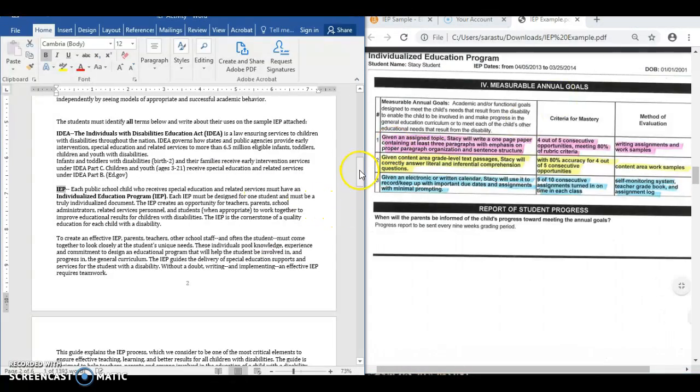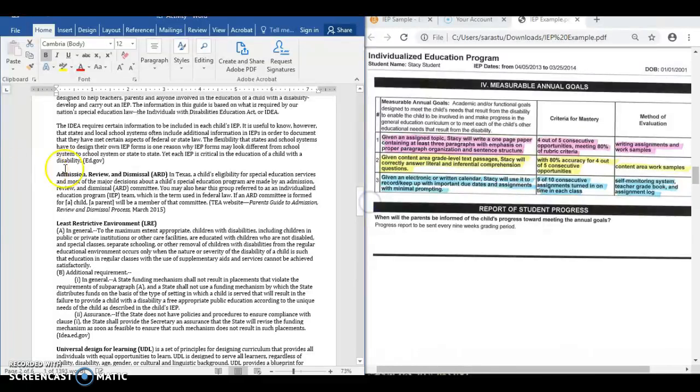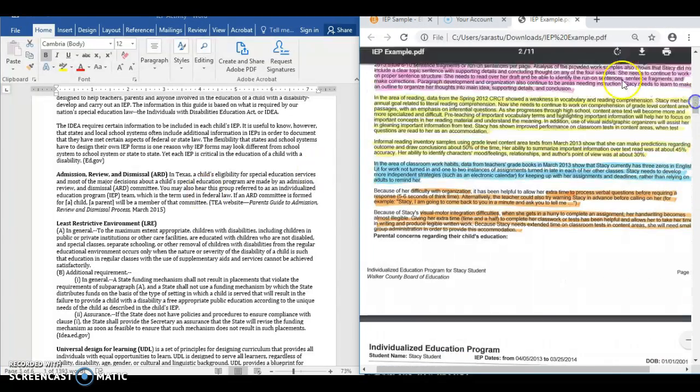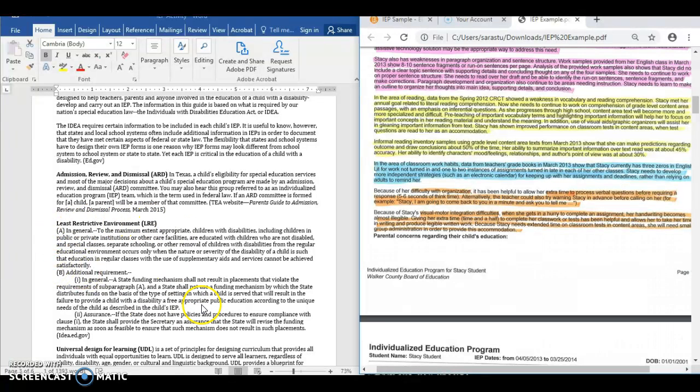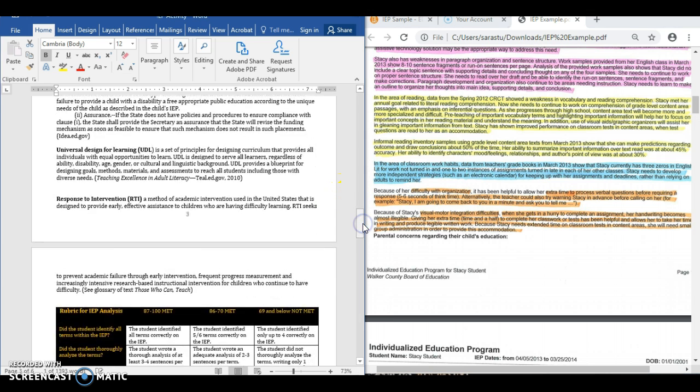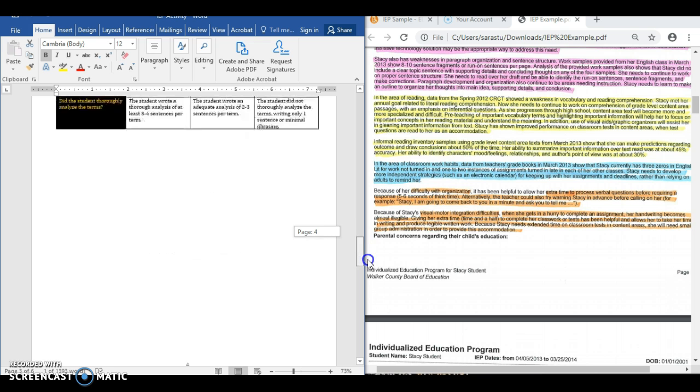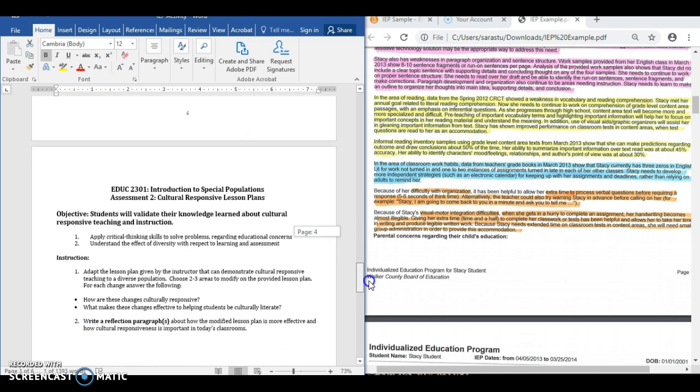Okay, so what are you doing? Part 3 is asking you to take these terms: admission, review, and dismissal, ARD. The ARD meetings are the meetings that are set up in order to develop one of these IEPs. Least restrictive environment. What is the least restrictive environment? Universal design for learning. What is UDL? Why is that important? To design a curriculum that can not just help the student that has a special need, but helps all students. RTI, what is response to intervention? And these are some of the terms you've learned in the first few chapters alone.